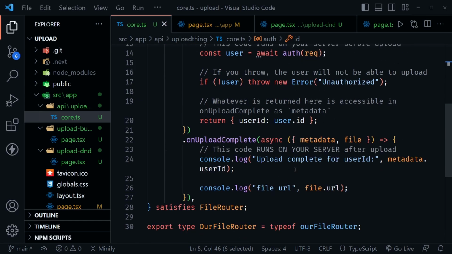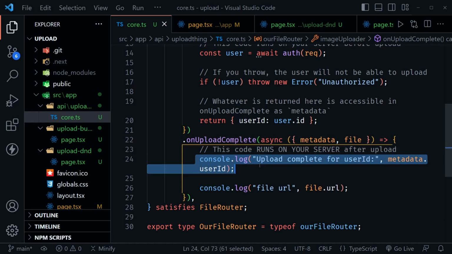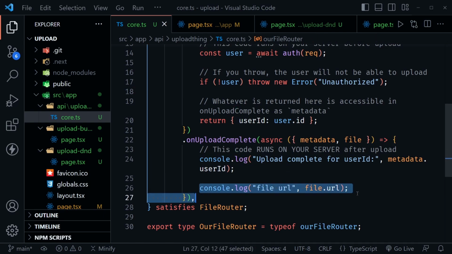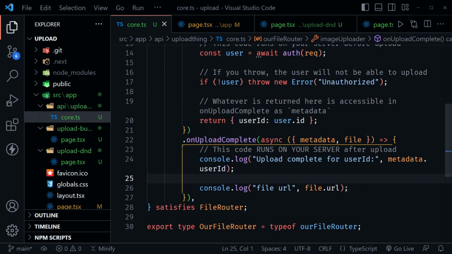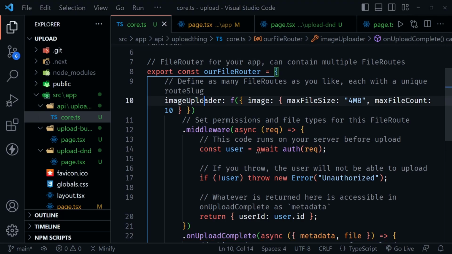Now here's the onUploadComplete, and this runs on your server after the upload. So right now it's just going to log to the console, upload complete for userId. Note which console we're talking about here. This runs on the server. So you're going to see this in your terminal like you would for Node.js, not in your browser console. And then they're going to console log the file URL. Now we talked about possibly adding more routes to this. It says you can add as many as you want as long as they have a unique route slug like we see here with imageUploader. So let's look at some examples of this in the docs.